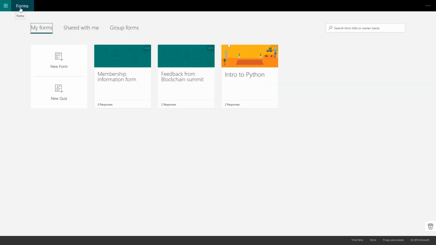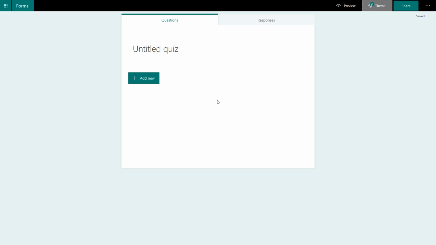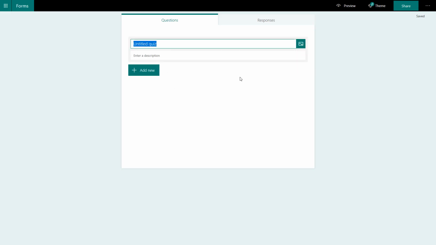So now when I go back to forms, you'll see I have my membership information form within the interface. What I'm going to do next is I'm going to create a quiz. Quiz is very much like a form. It's very much like what we just built. The difference is it's like a quiz that you had in school all the time. We can put some point values and add some things.